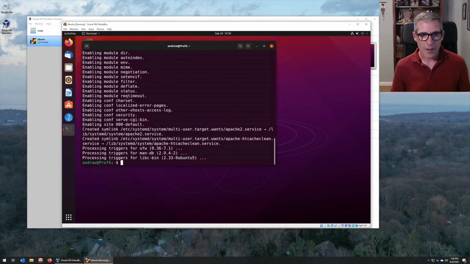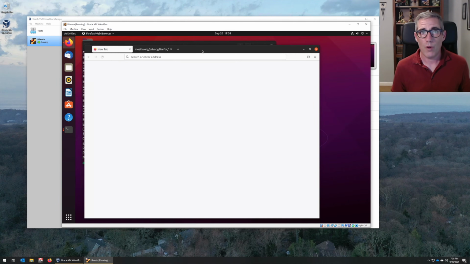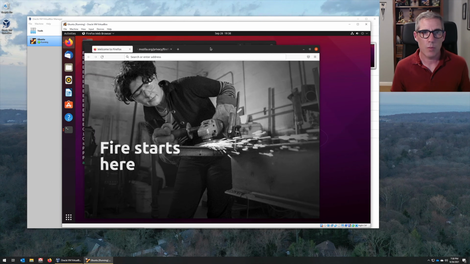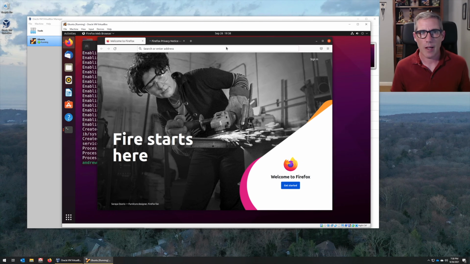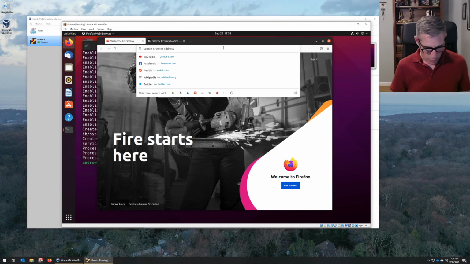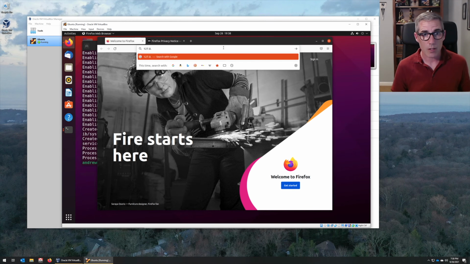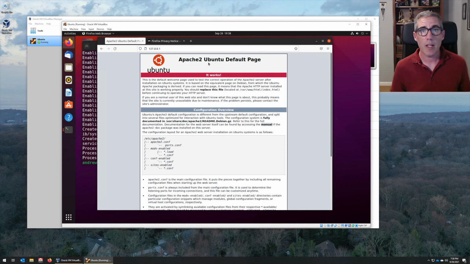And there we are. Now, first thing I want to do is see if it works. So since I'm on my local computer, I can open up, we'll do Firefox as the browser that's here. And it's going to go to mozilla.org. I'm not going to worry about that. I'm just going to type 127.0.0.1, my local host address. And when I type that, I get my Apache Ubuntu default page.